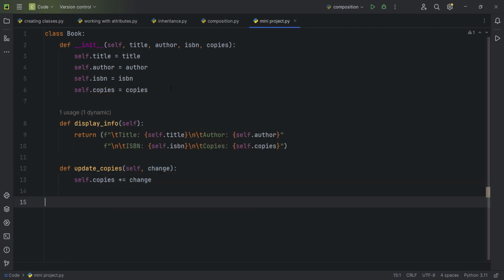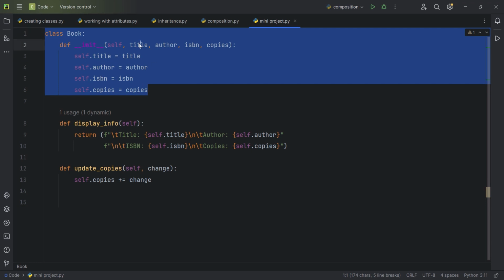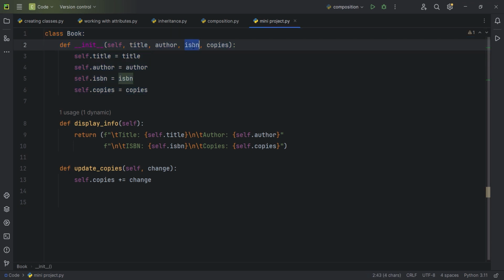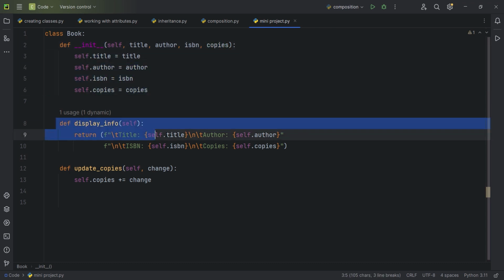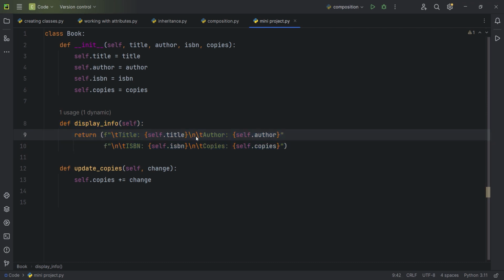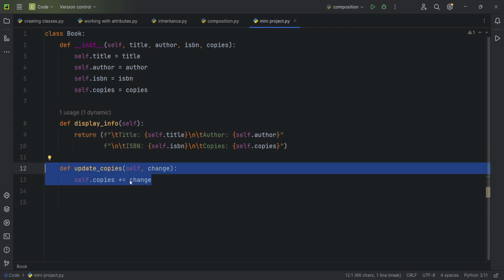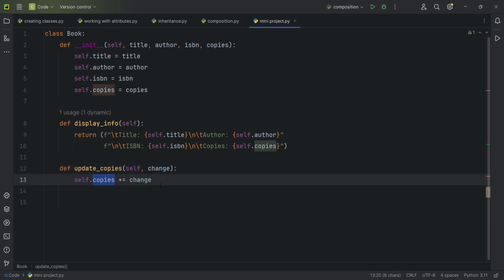Okay, so as you can see, we've created the class Book, takes in the title, author, ISBN, not SIBN. Sorry for that. Again, not professional at books. I'm just good at Python coding. ISBN and the copies, and then we set all four attributes. Next, we display all of the information. I chose to do it like this with a \n that creates a new line and \t that adds a tab. And finally, we update the copies by sending in the change and then incrementing the copies by that change.